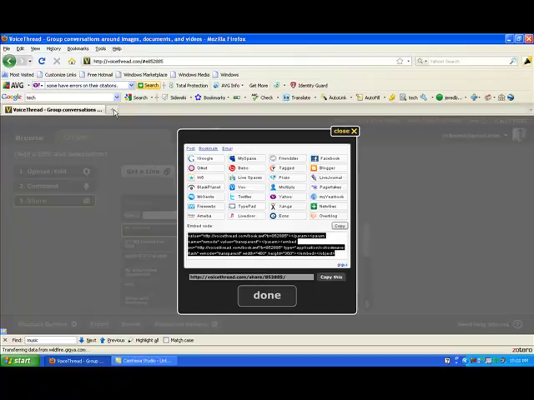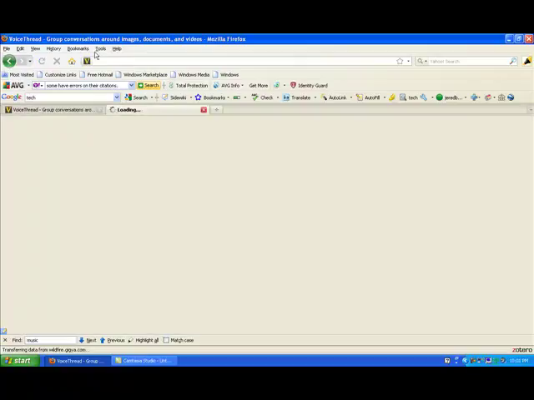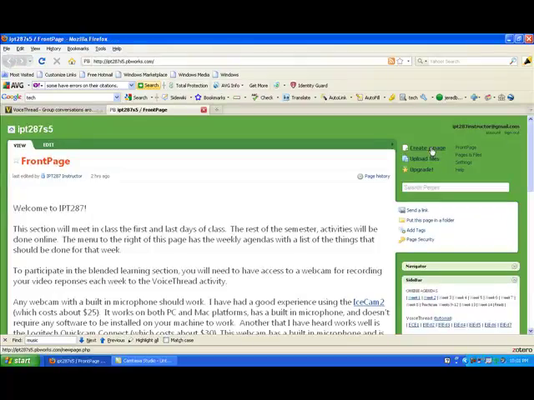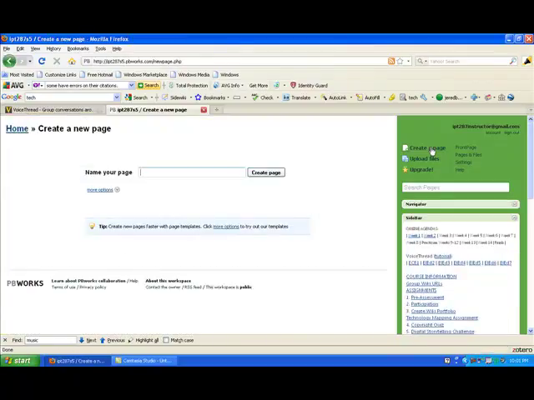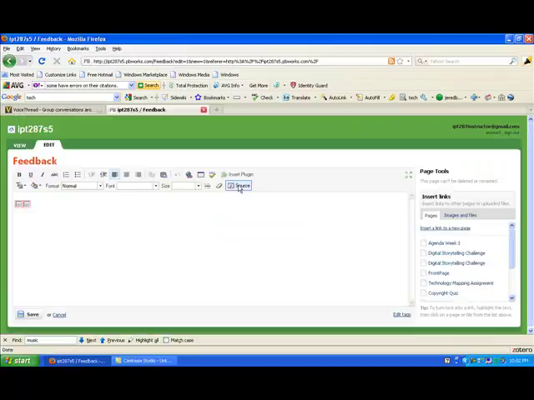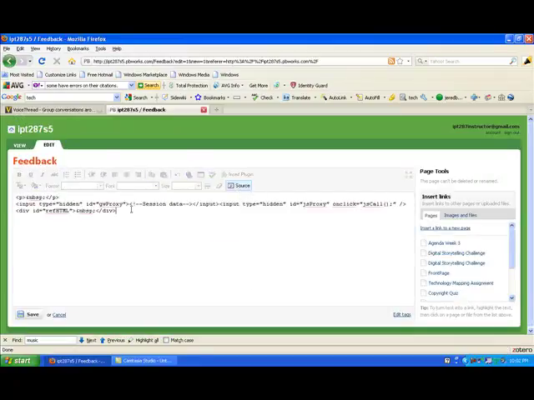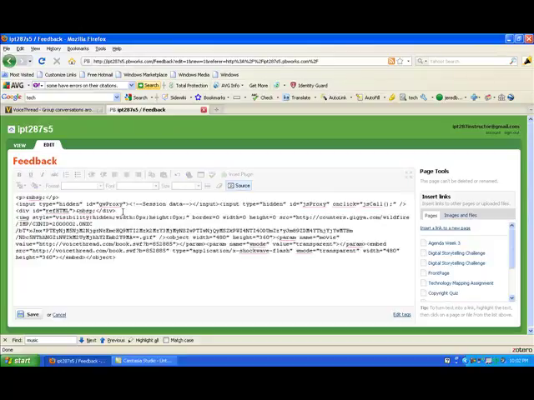Okay. So now let me go to my wiki. I'm going to create a page. Just call this feedback, create that page. Now this is really important that you do. You need to hit the source, right? Then I'm gonna paste that in.